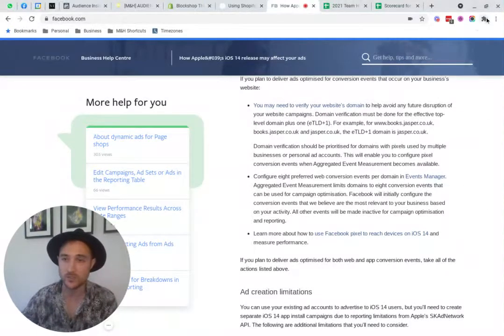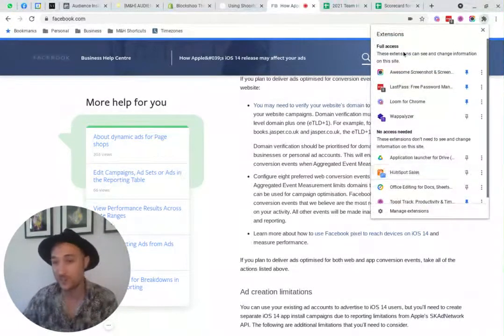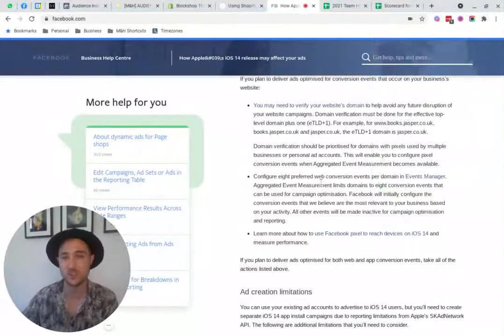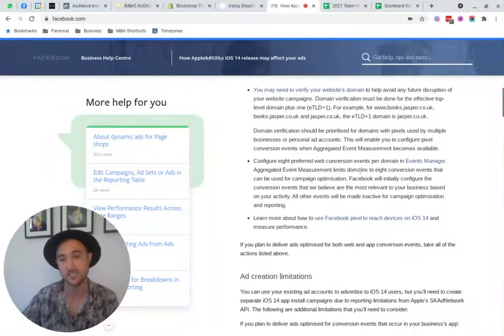We use a tool called the Pixel Helper, which I don't have active on here at the moment, but it is a Chrome extension called the Facebook Pixel Helper, just to see if it's set up correctly and if it's tracking things as expected.